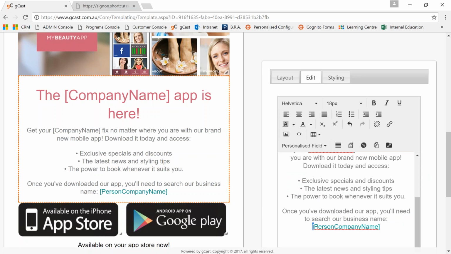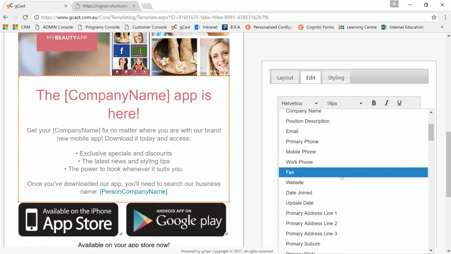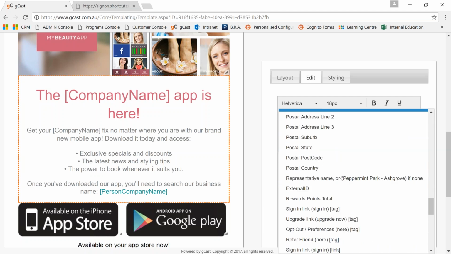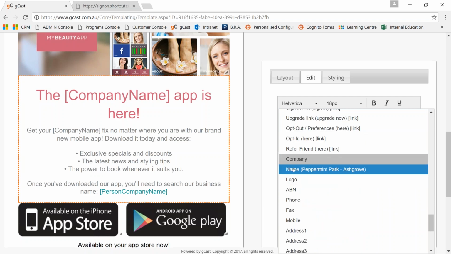Make sure that when you do add the company name, it's not the person's company name that we are adding in as a personalized field. So that was an example. Make sure that you go right down to where there is the company heading here, and we want to insert your company name, your business name from that section.